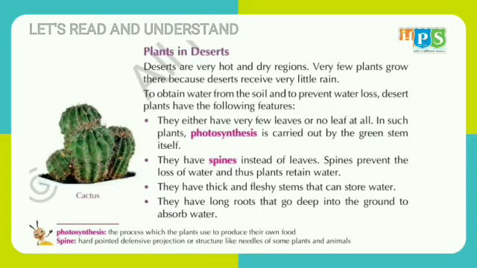Spines prevent the loss of water and thus the plants retain water. They have thick and fleshy stems so that they can store water. They have long roots that go deep into the ground to absorb water.